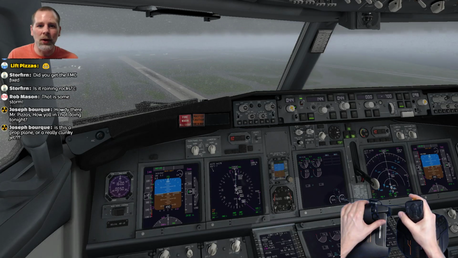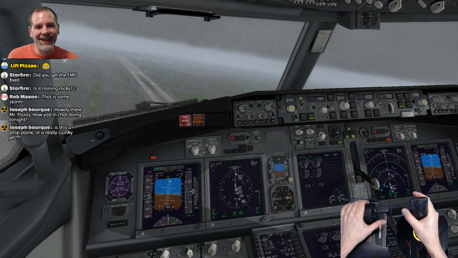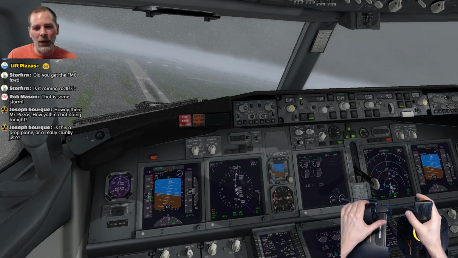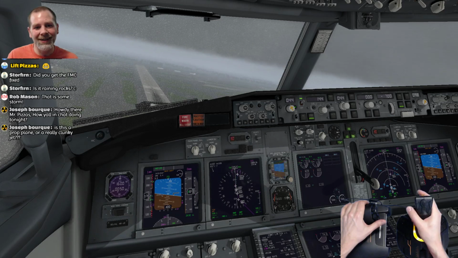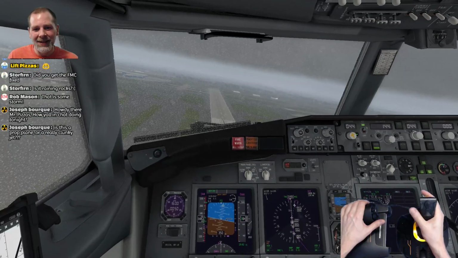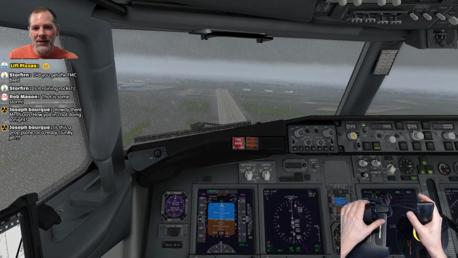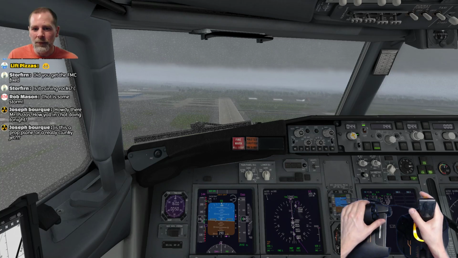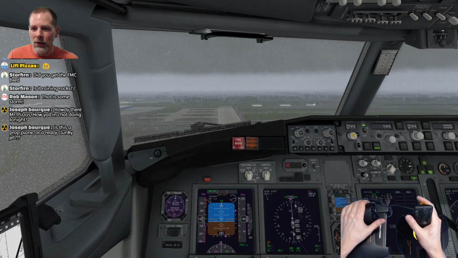That's the other end of the runway, isn't it? That's the other end of the runway. Alright. 400. Yeah. That's bad. We missed it. Okay. 300. So all I have to do is go around.